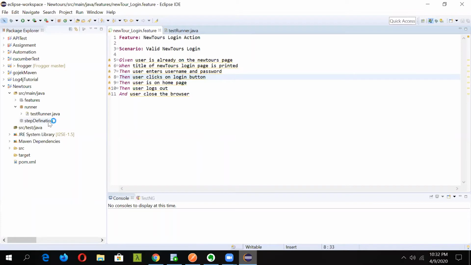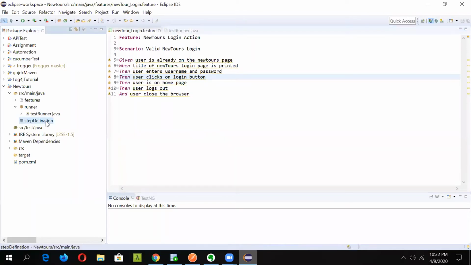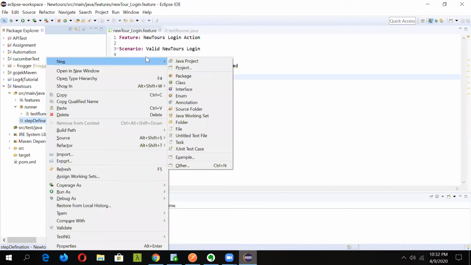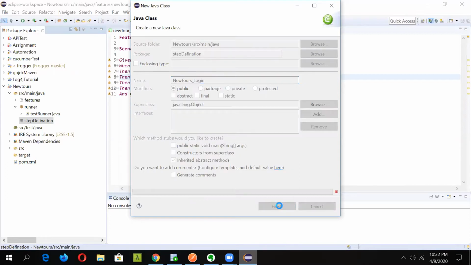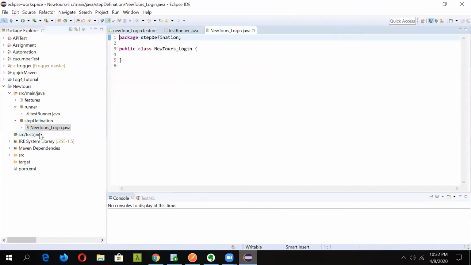So for that we'll go to this step definition package and we'll create a new class. So let's try and create a Java class. We will give the name as new tours login. So this will be our class name, and don't select this public static void main and just click on finish. Now automatically a Java class will be created.